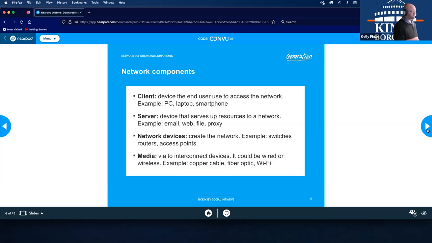You also have network devices to be able to create a network. You need switches, routers, hubs, bridges, things like that. Each of these serves different purposes. They operate on different layers of the network. And they provide essentially access points so that we can get onto the network and communicate with other systems.